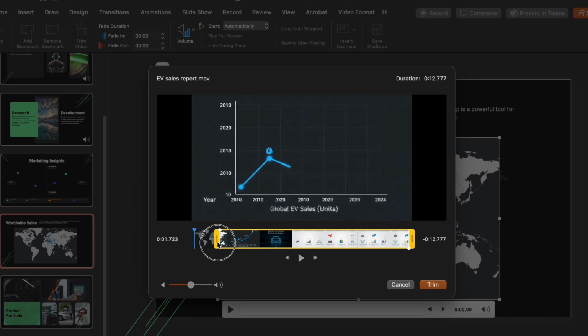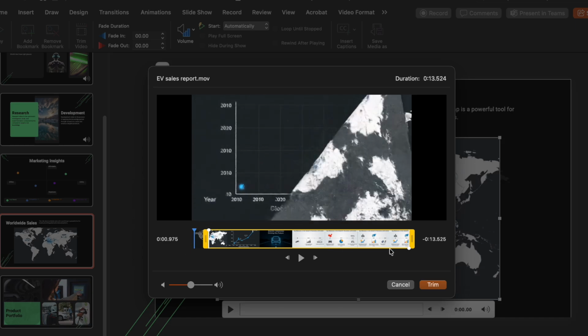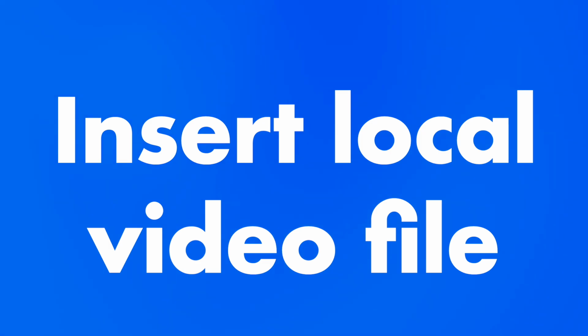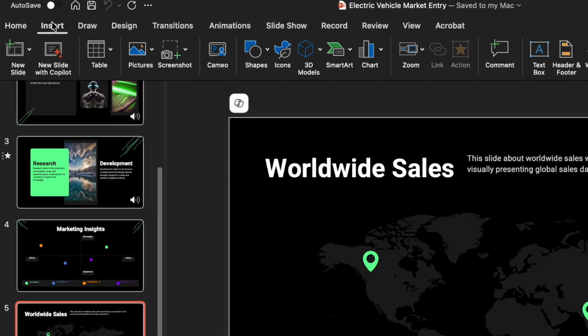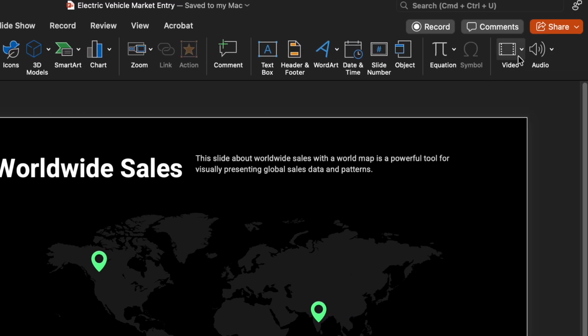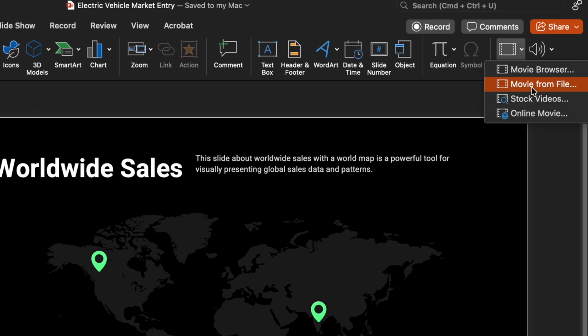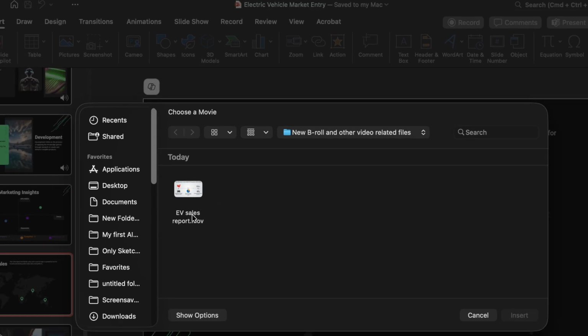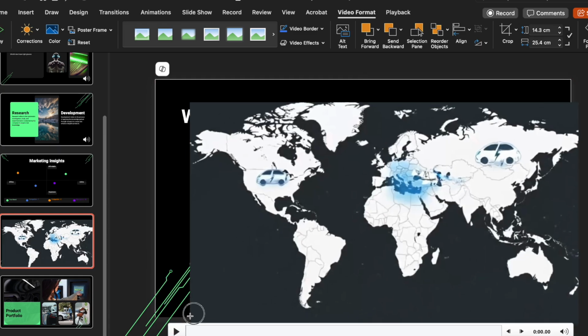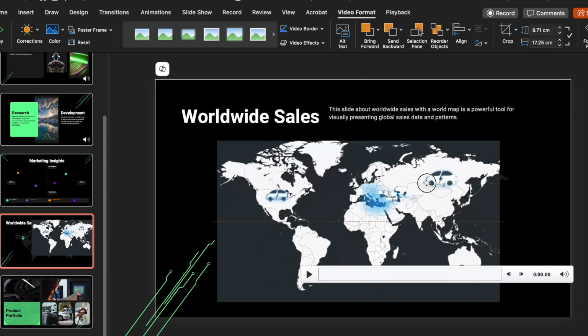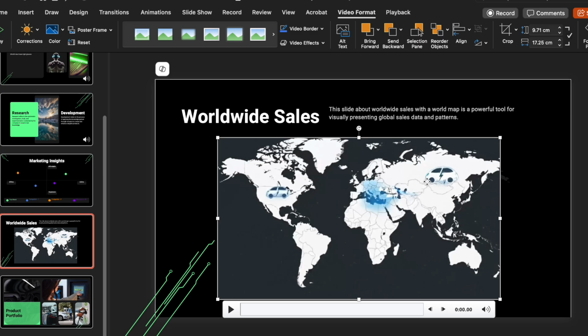Alright, let's start with the most common one, inserting a video you already have on your computer. To do this, open your slide, head over to the top menu and click Insert. From the options, go to Video and select Movie from File. Now just browse and choose the MP4 or MOV file you want to add. Once it's in, you will see it placed right on your slide. You can resize it, drag it anywhere on the slide. It behaves just like an image.